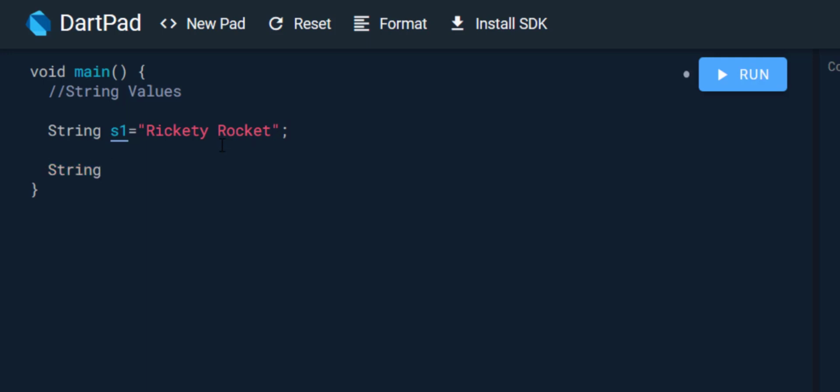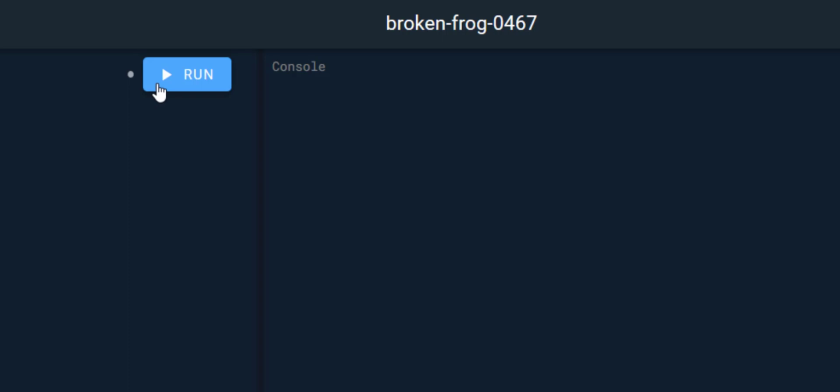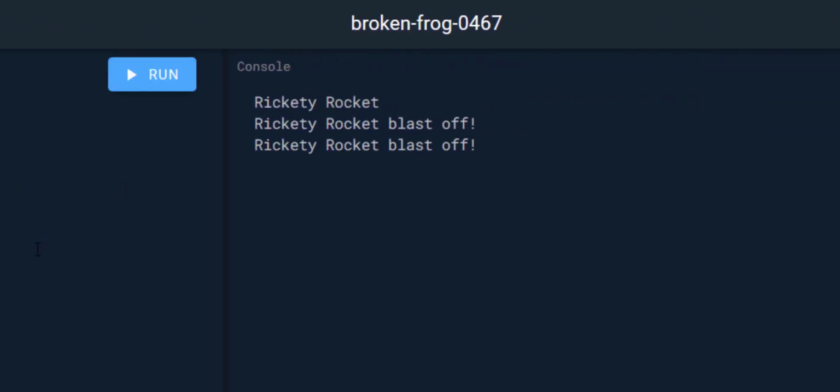String values. Dart offers a string type, which is a sequence of UTF-16 code units. Strings can be initialized using either single or double quotes. Strings can include expressions using the dollar expression syntax. If the expression refers to an identifier, then you can drop the curly braces. String concatenation can use the plus operator, as you can in a lot of languages, or it can use adjacent string literals, like this.